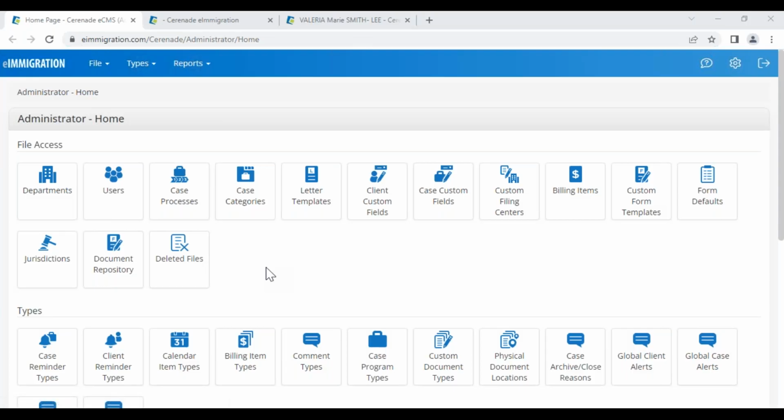Now, I do want to clarify something: if you want a custom field to be included in a questionnaire and an intake form, it has to be a client custom field. Do not create a case type. All right, so make sure that you create your client custom fields and then you're going to be able to include them in your questionnaire.